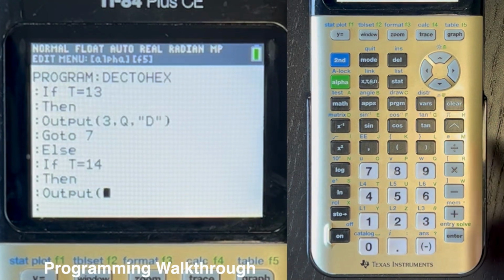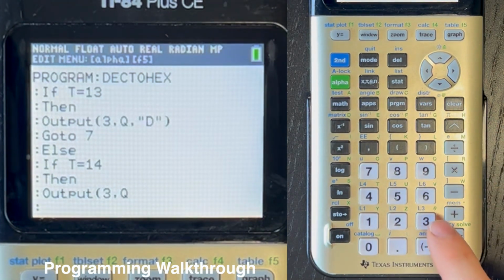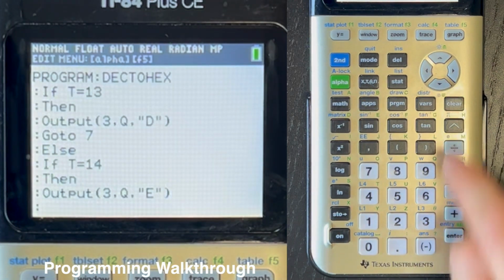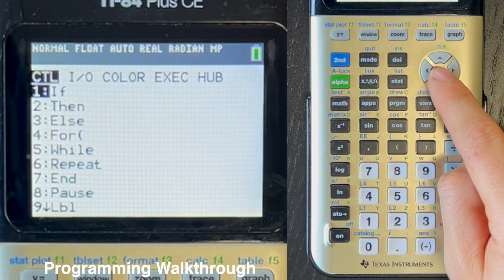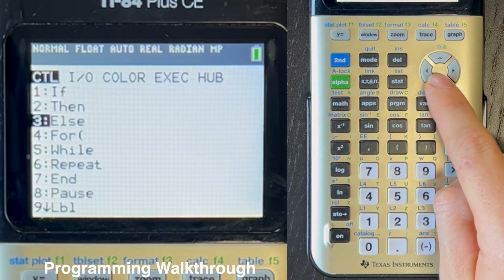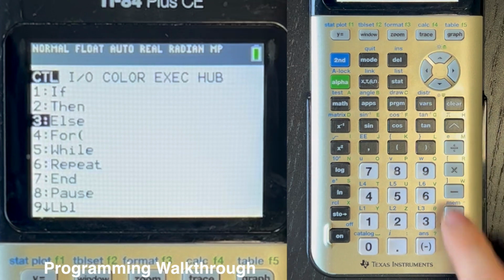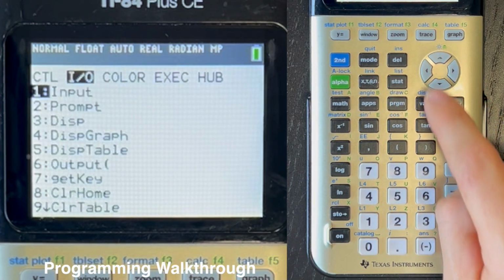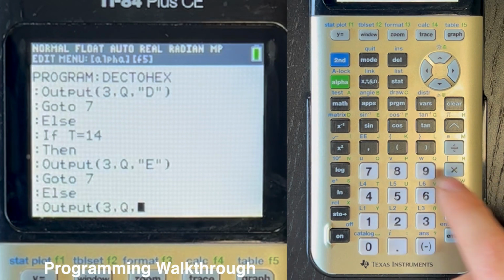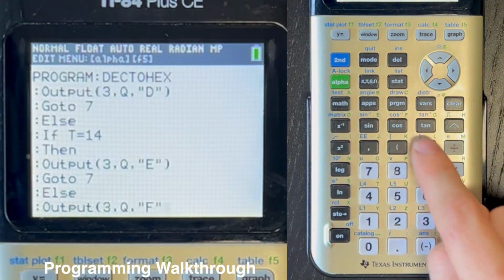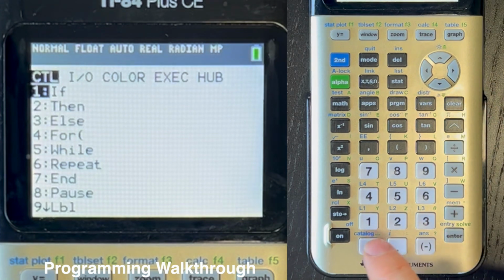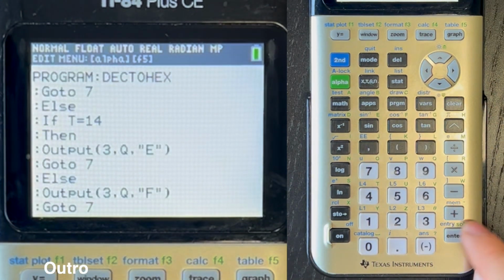Output, enter, 3 comma alpha Q comma, and then we want E in quotes, close parentheses, enter, and then program Goto 7, enter, program Else, enter, program Output(3, comma, alpha Q, comma, and then we want F in quotes and close parentheses, enter, program, and then Goto 7. And that should be it.